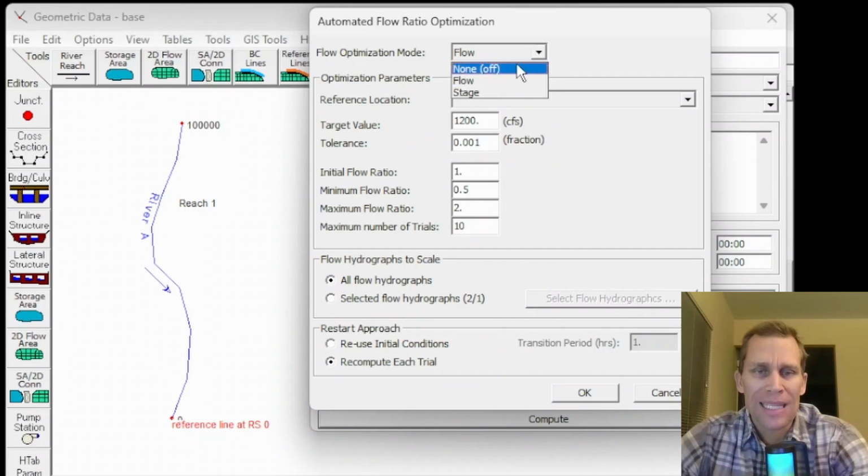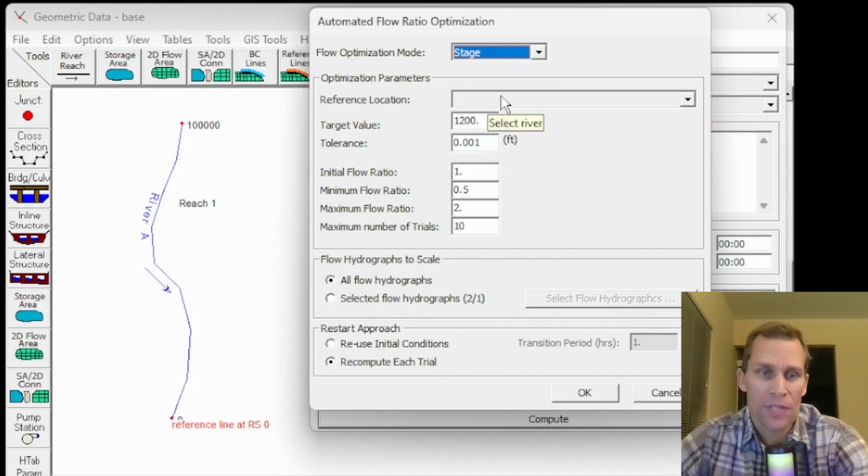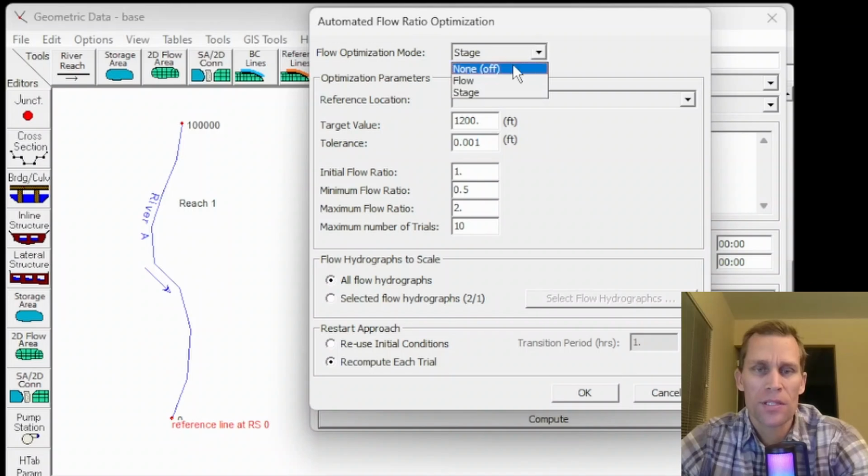Secondly, if you select stage, so for instance, you want the stage at river station 0 or somewhere else in your model to be specified, then you'd still set a target and a tolerance, but instead of CFS and percent, it's just going to be in the units of length, in this case, feet. Okay, so I'm going to stick with flow.